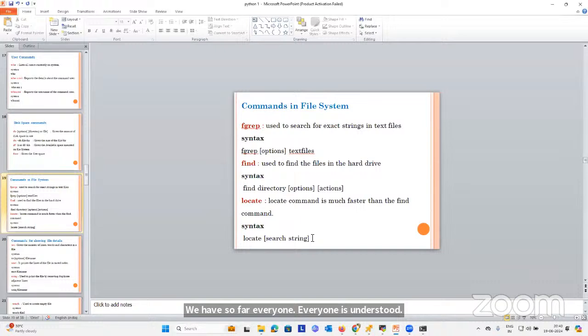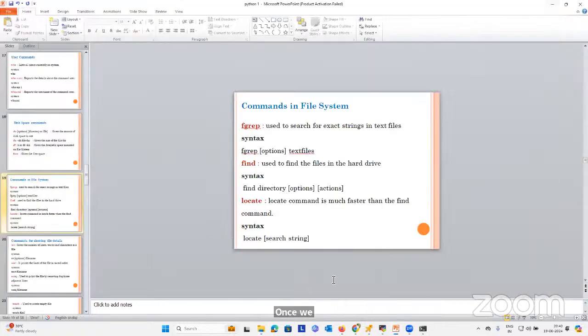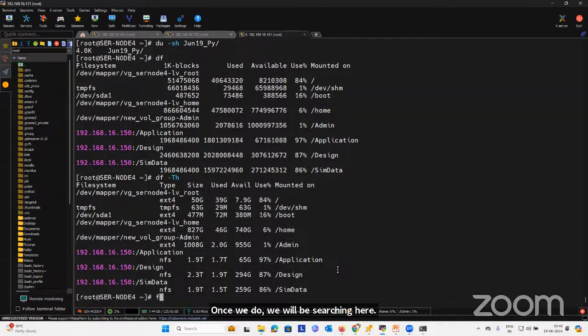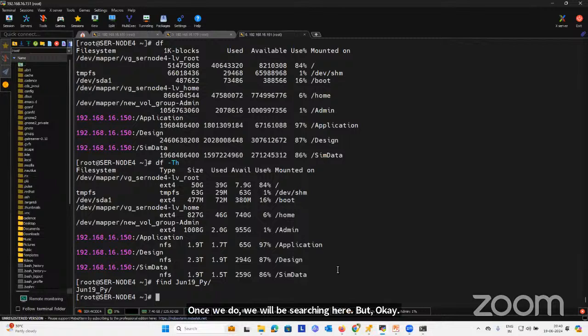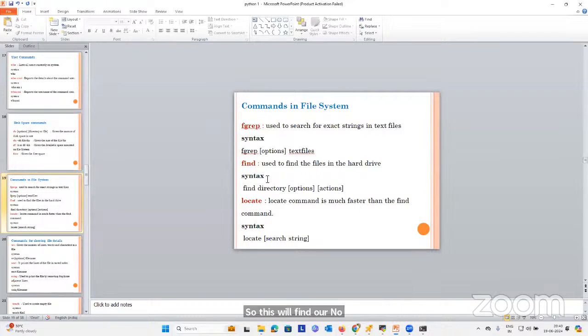In Windows, if you want to find some file or folder, we press Control F. Once we do Control F, we search there. But in Linux, we can use find or locate. So this will find or locate the files and folders.